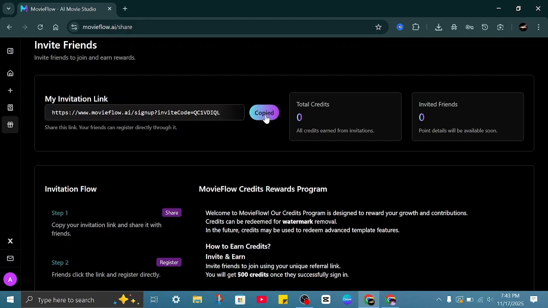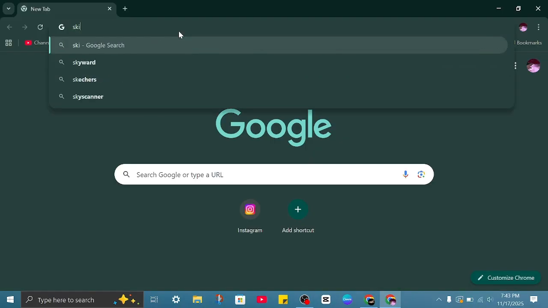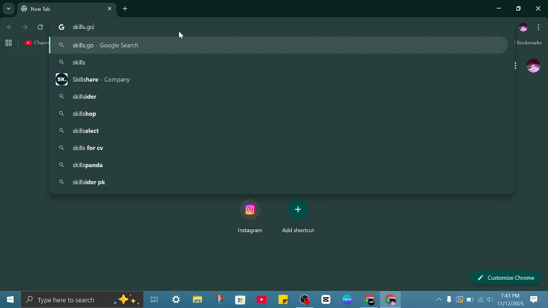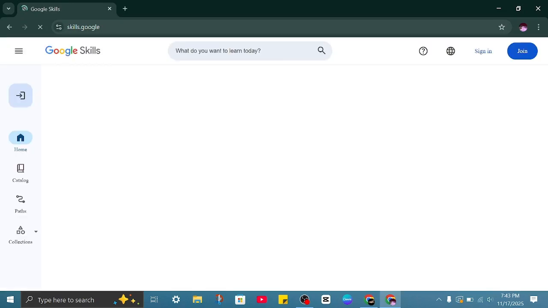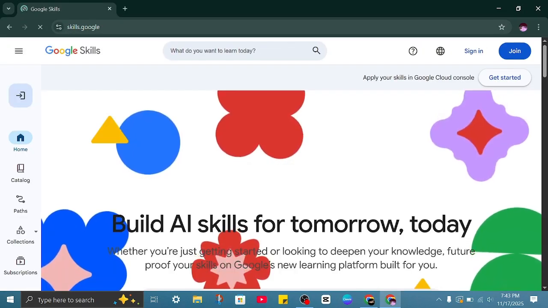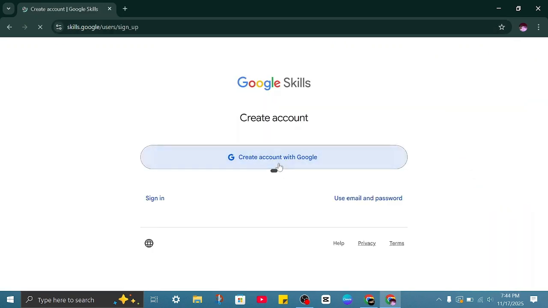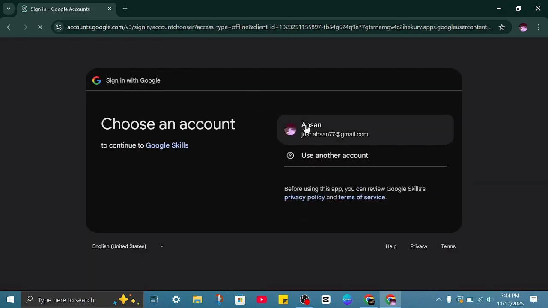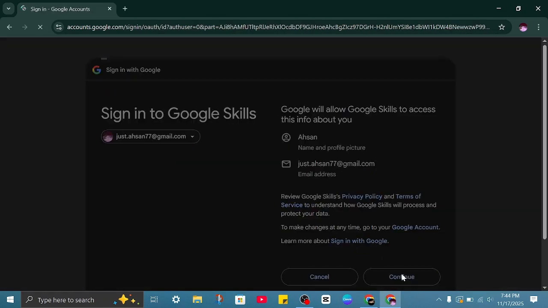So I'm going to copy this link from here, and you have to open this website which is called skills.google.com. Now you will see this interface here. First of all, you have to join it from here. Create account with Google. Click your account and just simply continue from here.